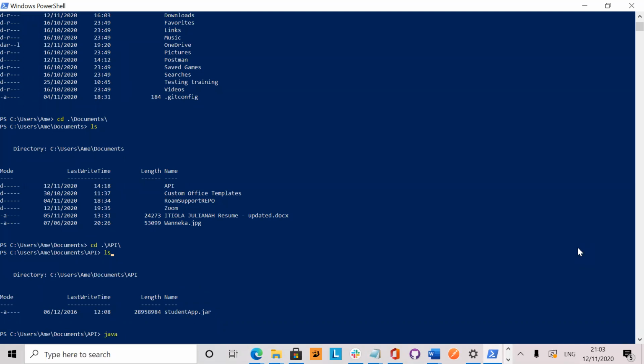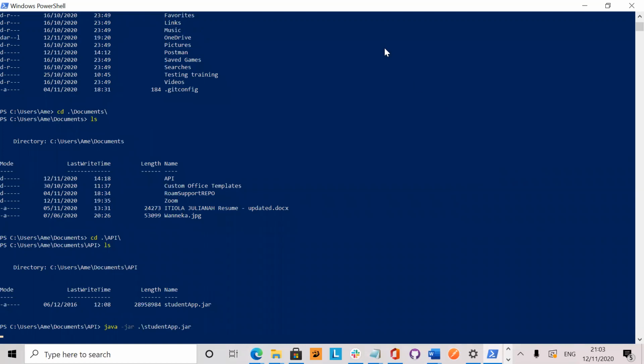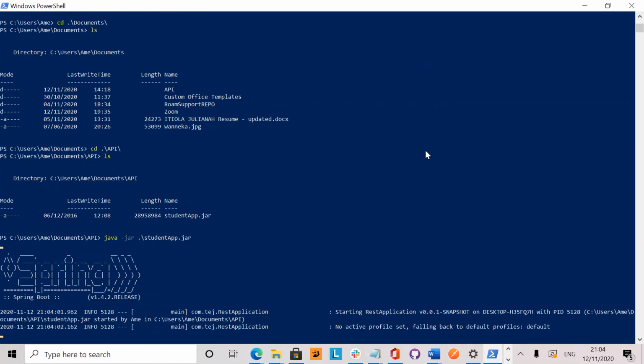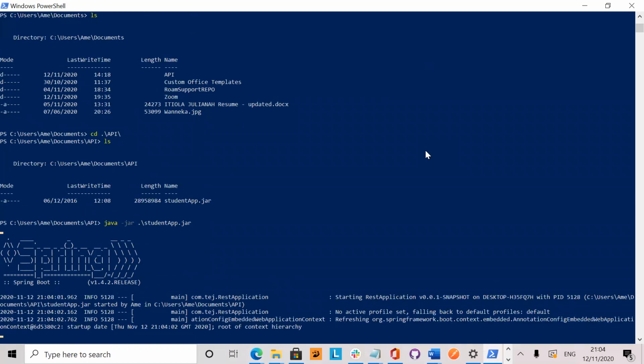So I'm going to run this command again. I'll say java -jar student, using auto completion. Let's see if this will work. So it's Spring. So this is a Spring Boot application again. Okay, what did you test? Spring Boot. You've tested a Spring Boot application. You know how to test it. Okay.